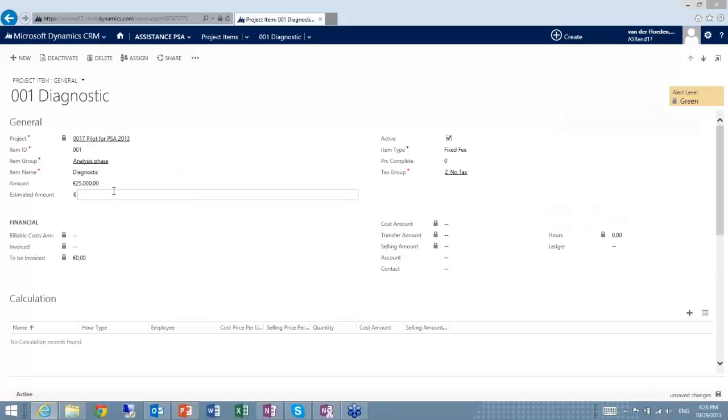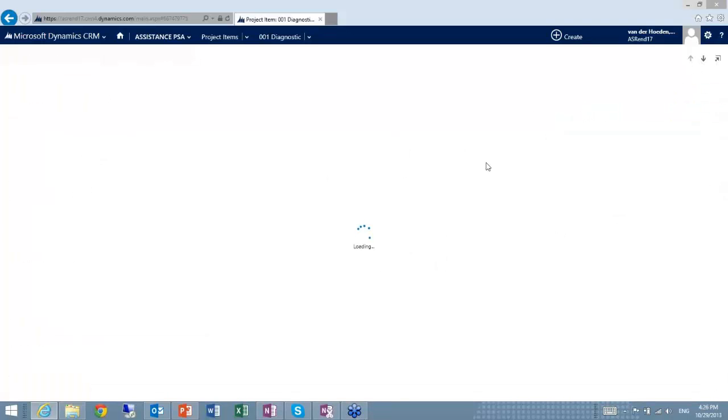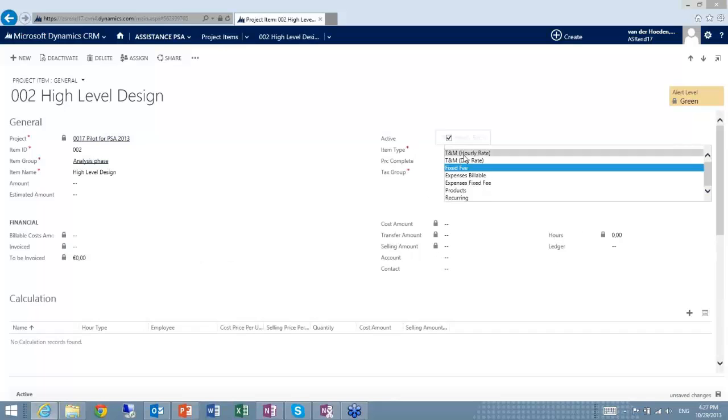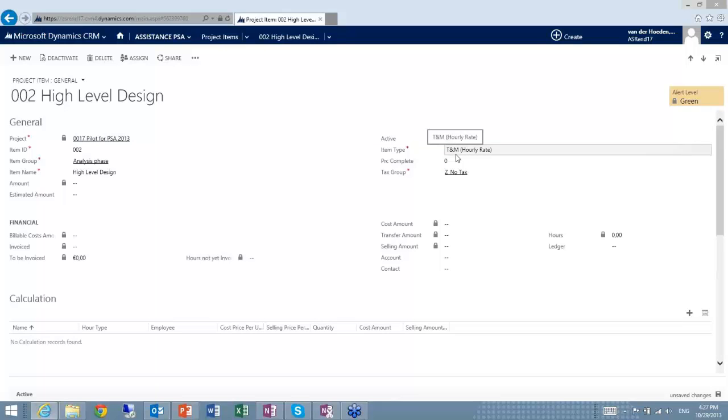And then we don't have to save anymore. So that's new. You don't have to save anything anymore. There's an auto save going on all the time. So if I now go to my next item, high level design, my first item is automatically saved. So let's change this specific item to time and material. And now when I want to go back to my project, that's a challenge in the beginning if you are starting with CRM 2013 and PSA, but if you want to go back to the project, best practice is to just hit the project here.